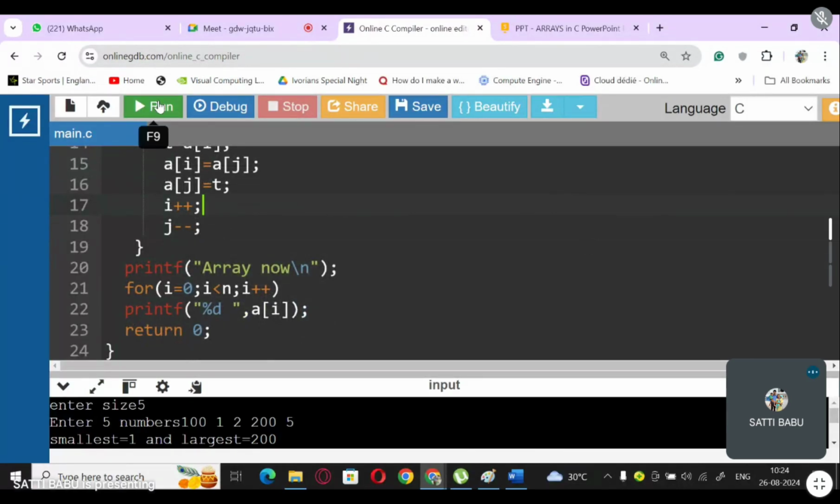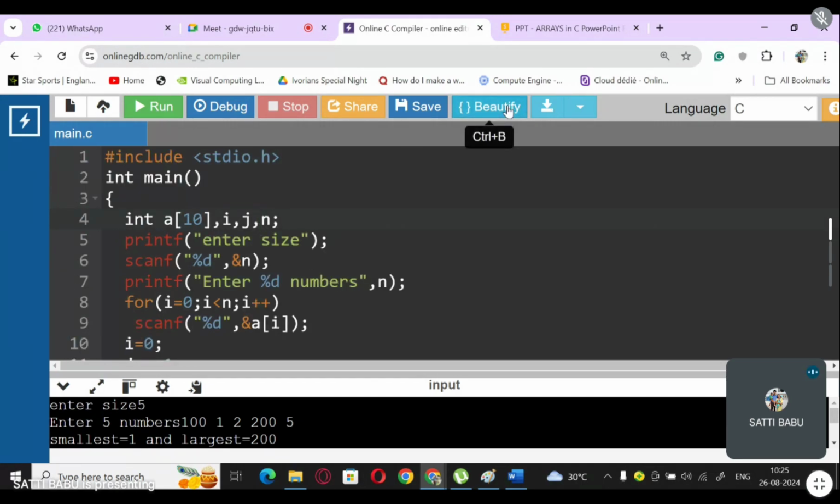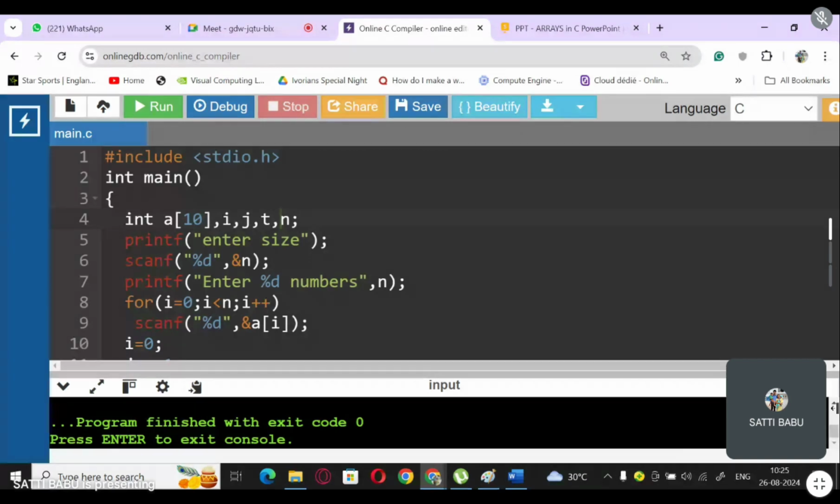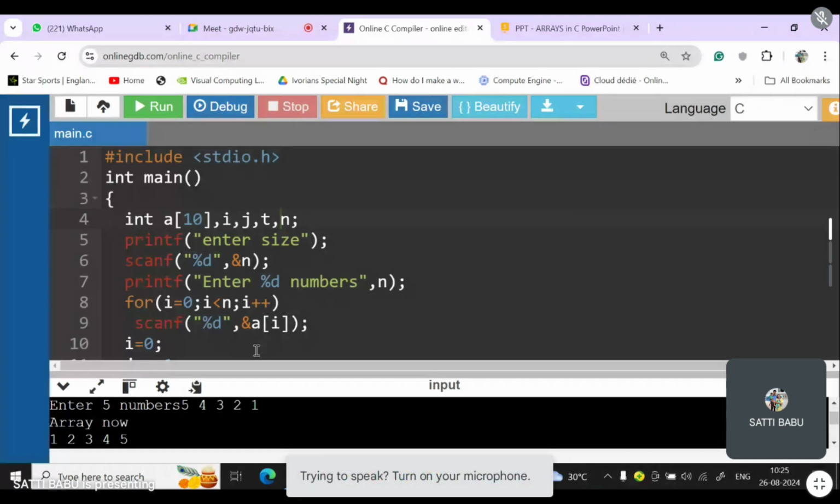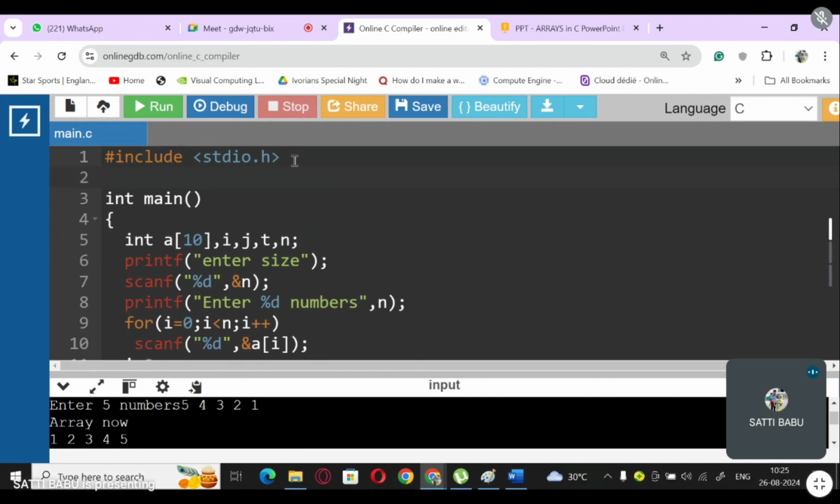Shall we run the code? Any changes there? I think t is not declared. Output: 5, 4, 3, 2, 1, then 1, 2, 3, 4, 5. Reversed or not? Yes sir.